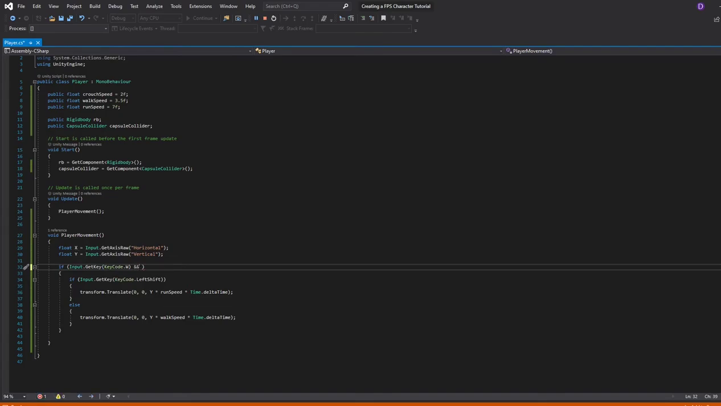So for this, make an and, just copy this, put it here and make it S. This way, if we're pressing S, it's not going backwards at the same time we are with W, so the functions don't overlap, because otherwise you will be able to go backwards and at the same time go forwards and even run forwards.